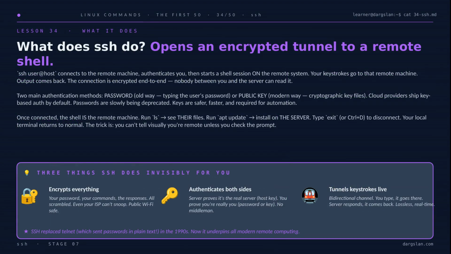So what does SSH actually do? At its core, it opens an encrypted tunnel between Mia's laptop and that server in Frankfurt, and once she's through, the shell she's typing into is the server. When she runs ls, she sees the server's files. When she runs apt update, she's installing packages 1,500 kilometers away. Every keystroke, every response scrambled end-to-end. Nobody on the coffee shop Wi-Fi, nobody at her ISP can read a thing. And when she types exit, she's quietly back on her own machine.